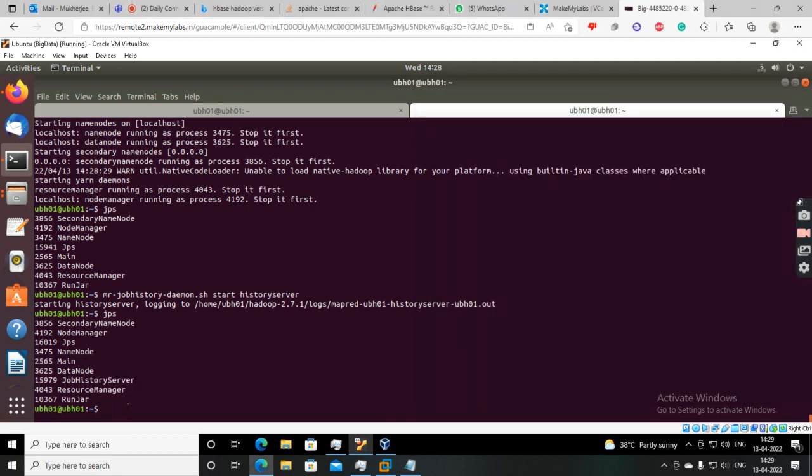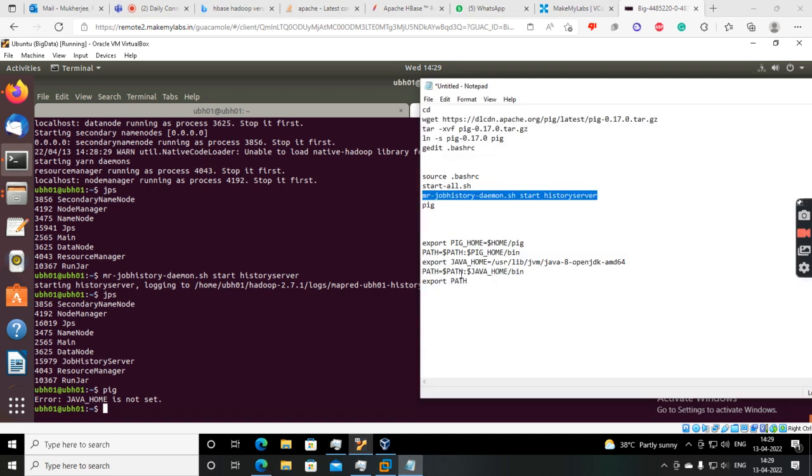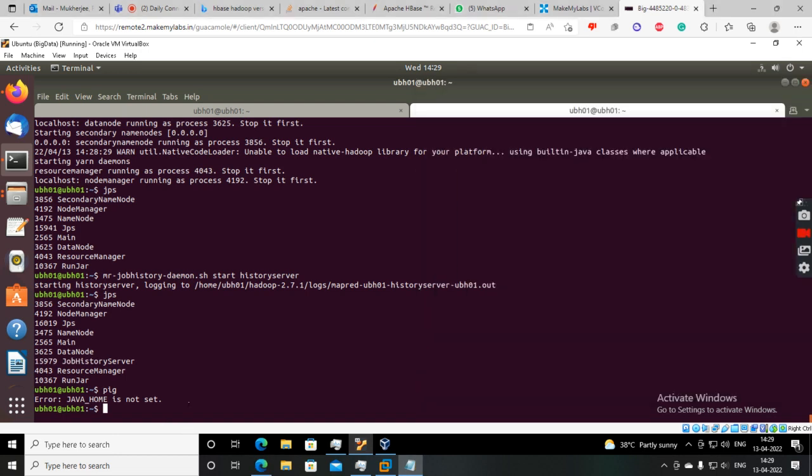And now I'll just type pig and enter. Okay, so here we come across a problem. It's saying that JAVA_HOME is not yet set. So I think I also have to add these two into the bashrc file.